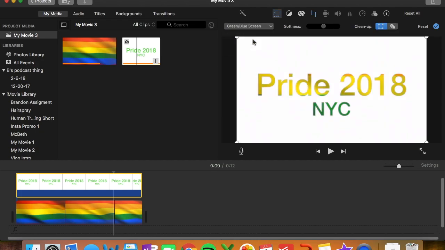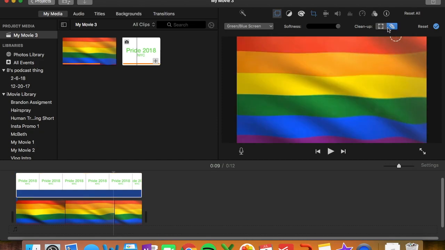Next, you're going to want to select the first icon on the menu and select the drag and drop feature. Then just choose green blue screen and you should be good. You can play around with the sharpness or clean up the effect if you'd like.